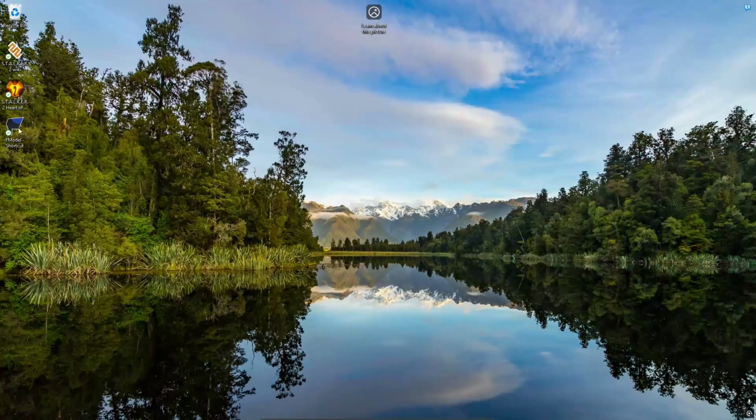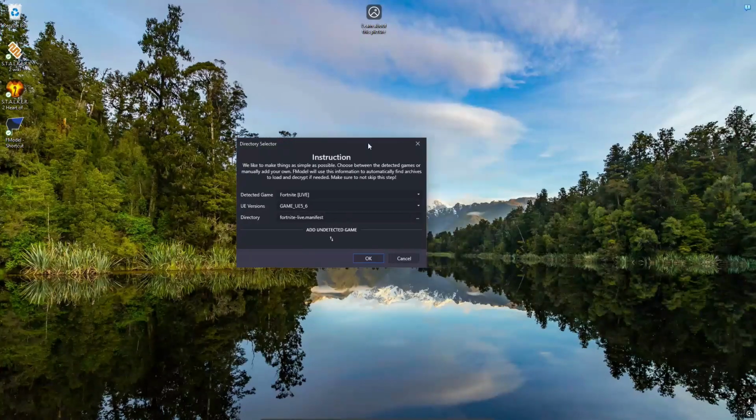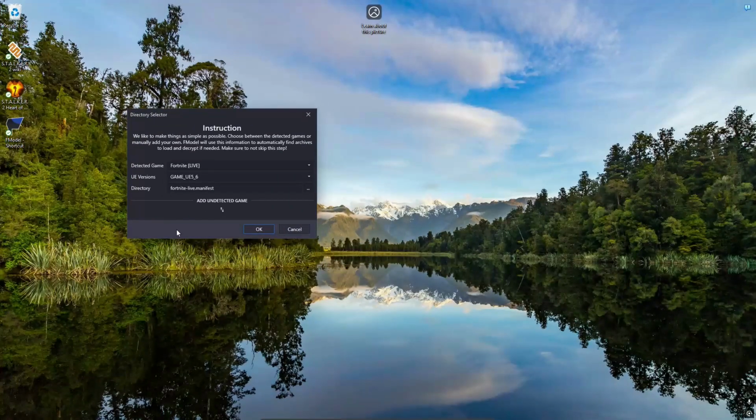So now just open up FModel again. We should see, yep. This is what you'll see the first time that you open it. You don't really want to mess with these three options just yet. First, click on Add Undetected Game. And I'm going to go ahead and name this Stalker 2. And then in here, we're going to have to provide the directory to our game's content packs folder.